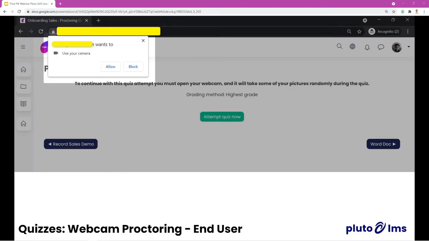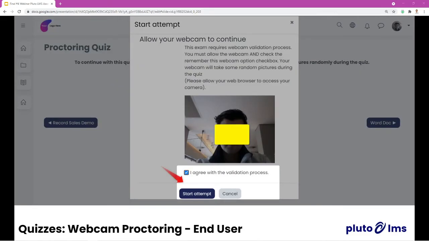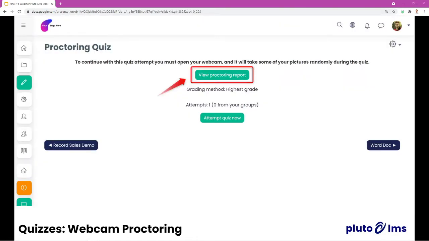And what that'll look like from the end user: once they click on attempt quiz now, there'll be a prompt to start their camera. They'll be taken to a screen where they'll agree with the validation process, also see a preview of themselves, and they'll be able to start the attempt.